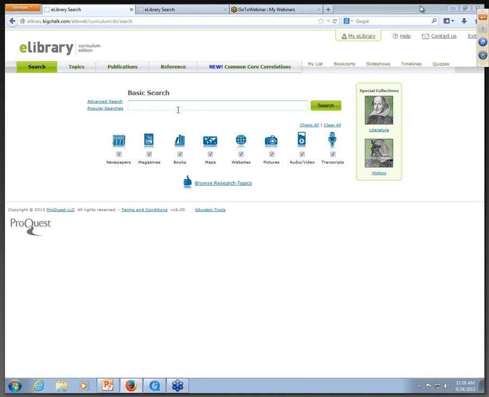The basic search box, of course, is here in the middle, and there's an advanced search box, which we'll look at, and popular searches. The popular searches are 10 of the most popular searches from last week. So that lets kids see what other kids are looking for, what other kids are researching, especially if they're trying to find a topic.